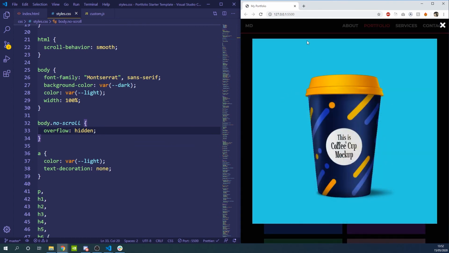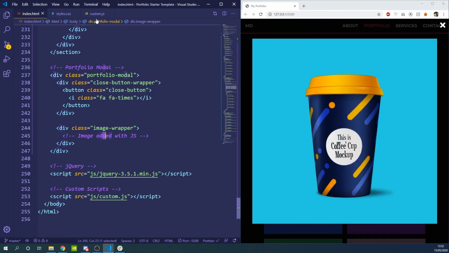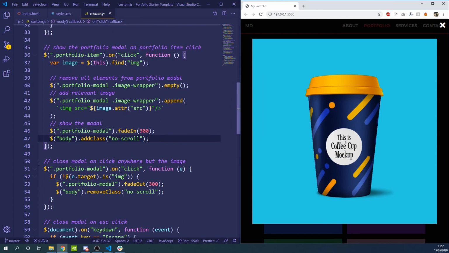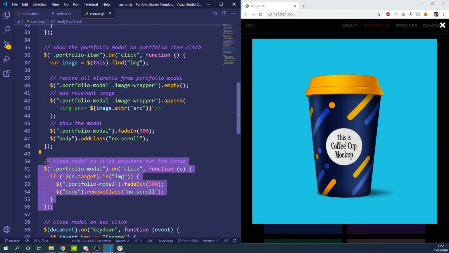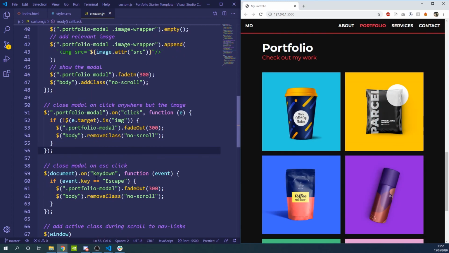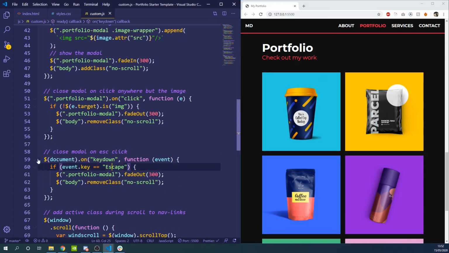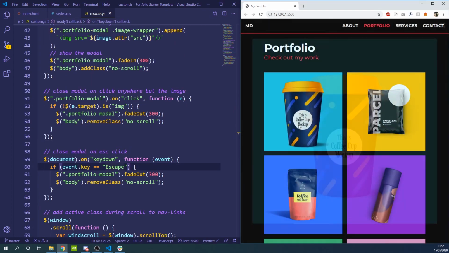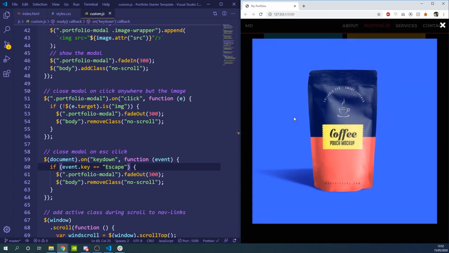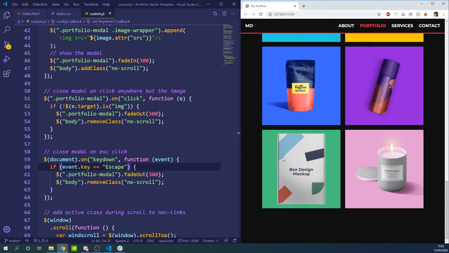So once the modal is open, it's not scrolling. And then when you click away from the modal or even press the escape key, we've got something here telling it to close the modal. So if we click anywhere on the page, we can close the modal. Or if we press the escape key, this bit of code is telling it to close the modal and also remove that no scroll class so we can scroll again. So that pretty much sums up the portfolio section.